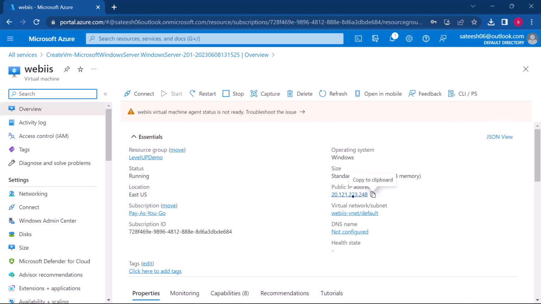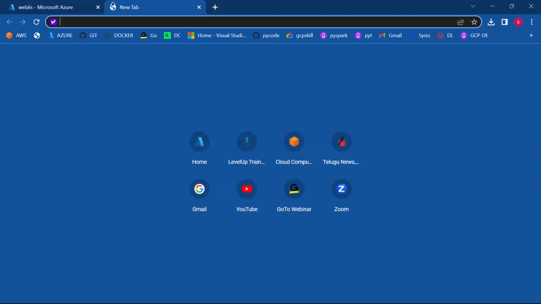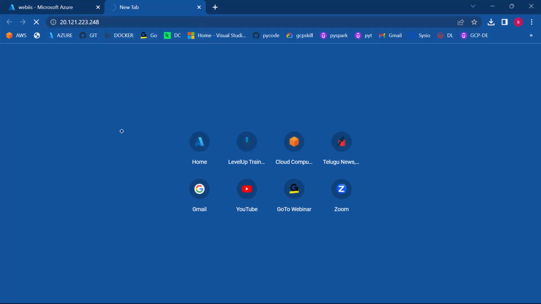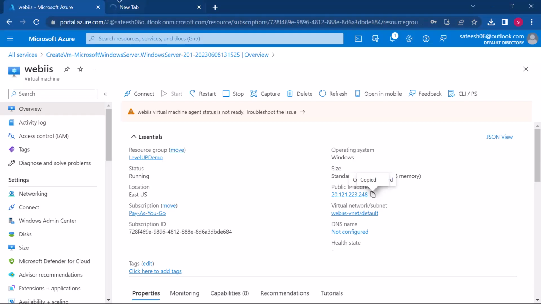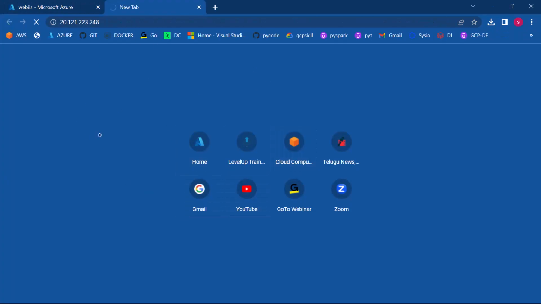And now you see there is something called the public IP address. Now let me copy this public IP address first. Let me put it in the browser and let's see whether anything will come up or not. So you see there is nothing coming up, right? Now let us make this server a web server and do the same thing.